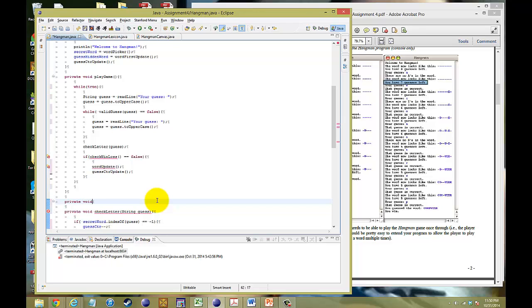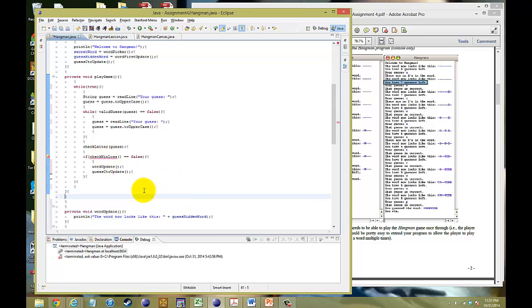So private void word update, and then all we're going to do is print that statement. So print the statement. The word now looks like this, and that would be our guess hidden word, like that. See, that one's pretty easy. And now what we need to do is create our method boolean for our checkWinLoss.